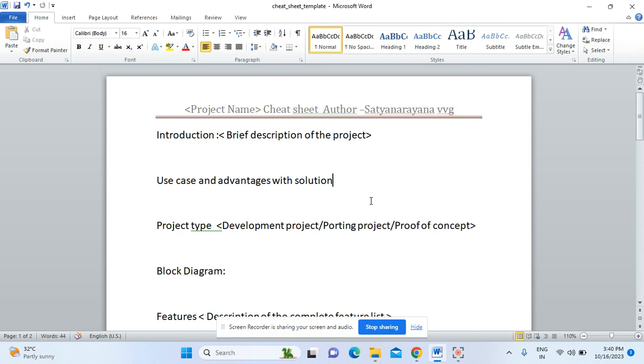Porting projects are nothing but you normally have a software running on one platform, and you want to run the same software on a different platform. You will end up in some issues. You may have to fix those bugs so that it works on the other platform. So that is a porting process.